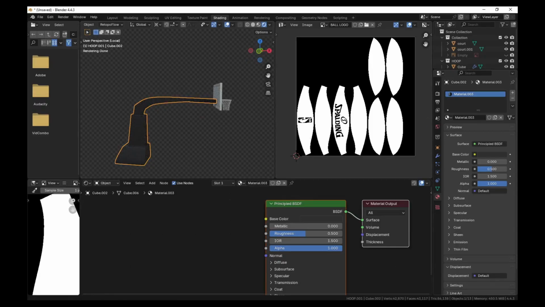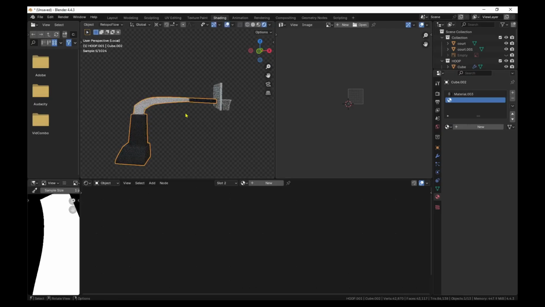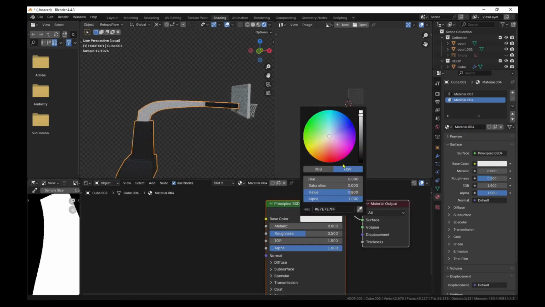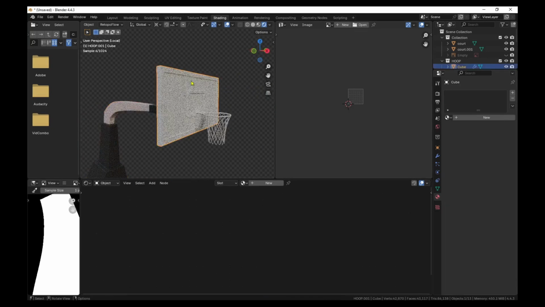So add a new material and then go to the edit mode. Select this and then assign this material to it. And then go back to your object mode. And then you can add a new material. You can change the color a bit to anything that you want. And then for this board, let's select this board. You can add this black material we just created.